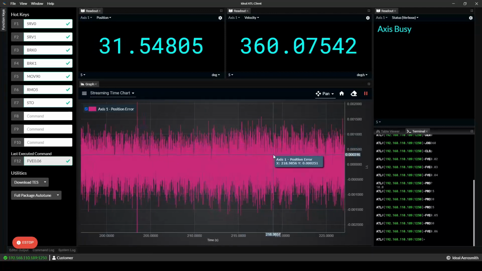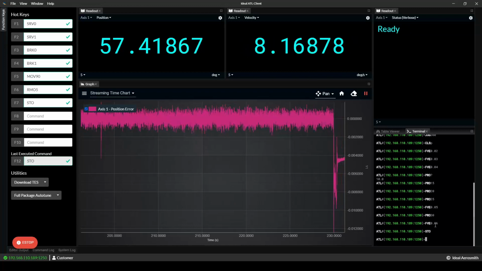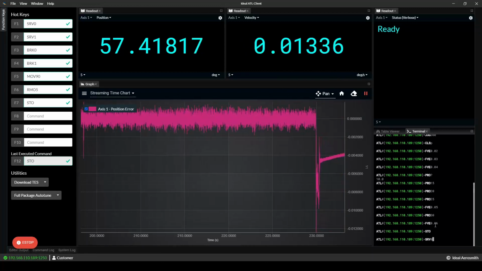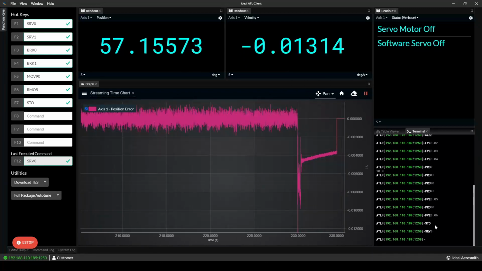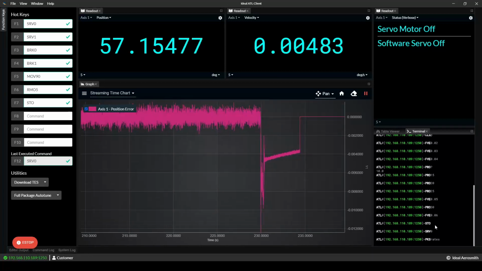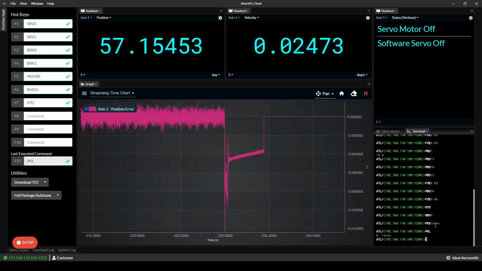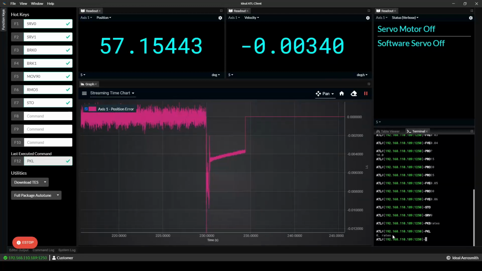So to do that, we will do a stop. We will turn off our servo. I'm going to do a PKS. We'll call our package rates. Now, if we list our packages, we have a new package called rates.